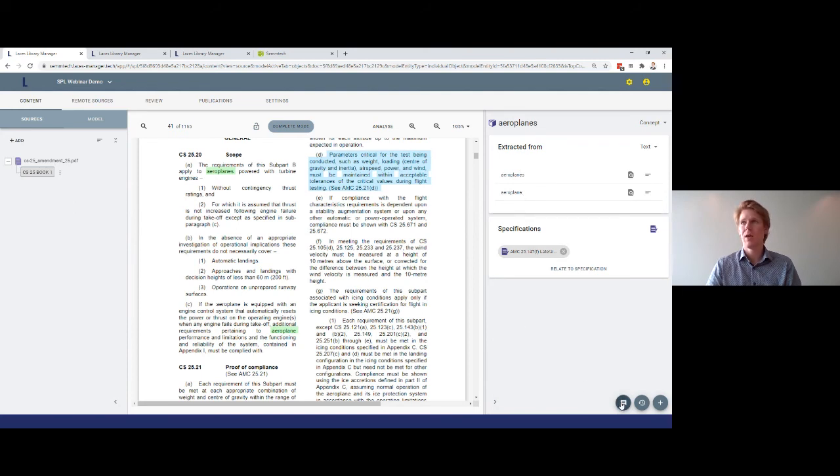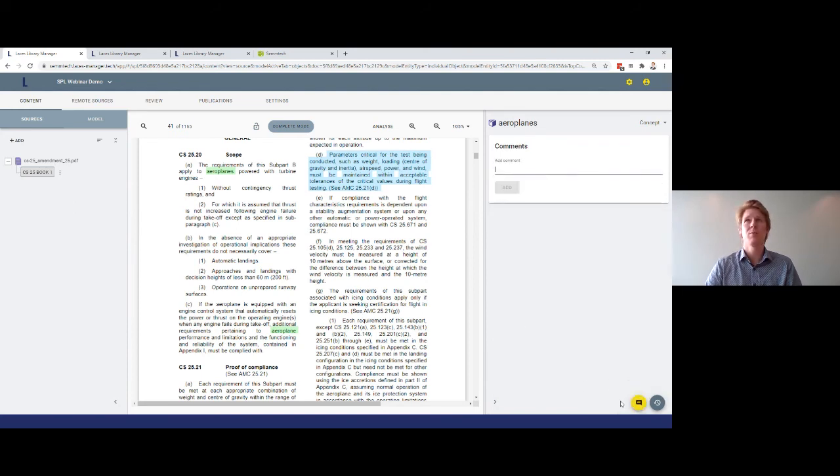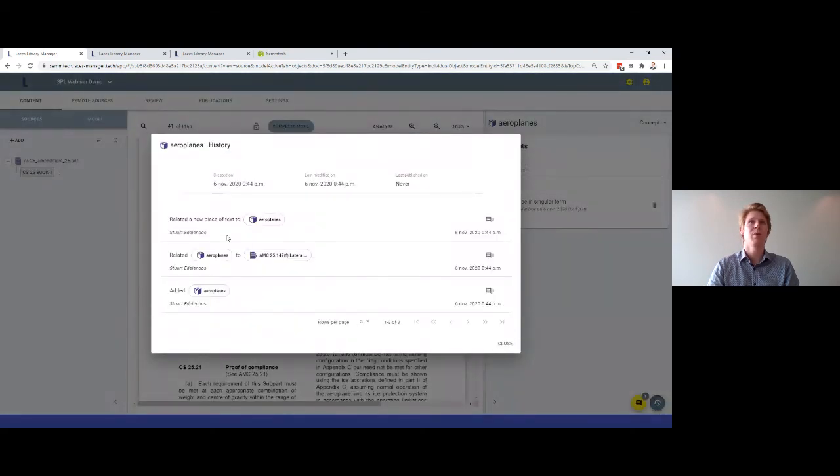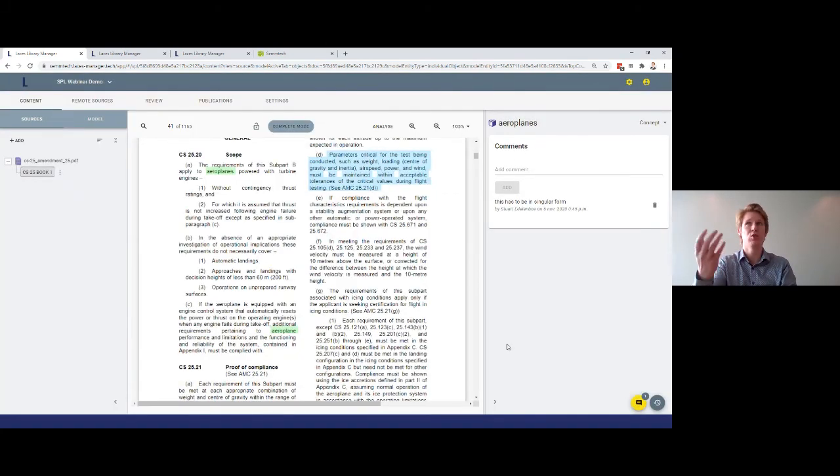Another thing is I could, for example, add comments. So as a librarian, I could say, well, this has to be in singular form. Add the comment, and now I've added a comment to my entity. I can also see the history of this particular aeroplane if I want to. So again, I have a track of history, what I'm doing to my particular information object.